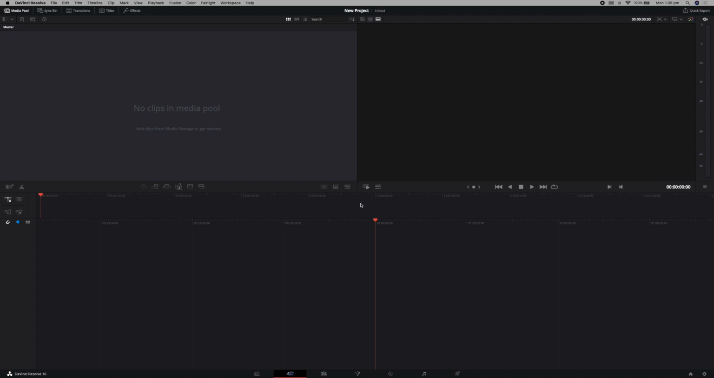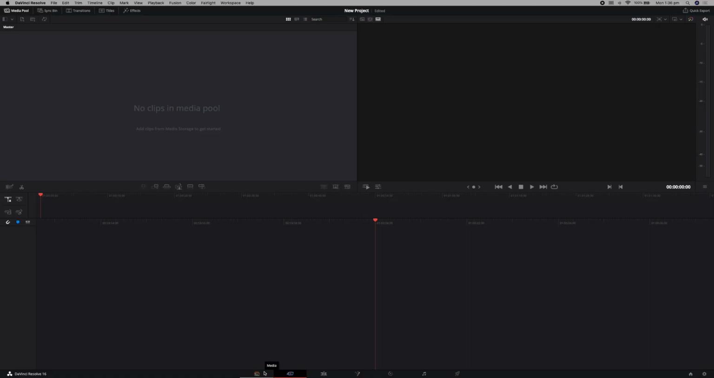Now, notice the layout. At the bottom of the window, we can see that Resolve is divided into 7 pages. But for the sake of simplicity, there are only 3 of these pages that we really need to focus our attention on. And these 3 are the media page, the edit page, and the deliver page.